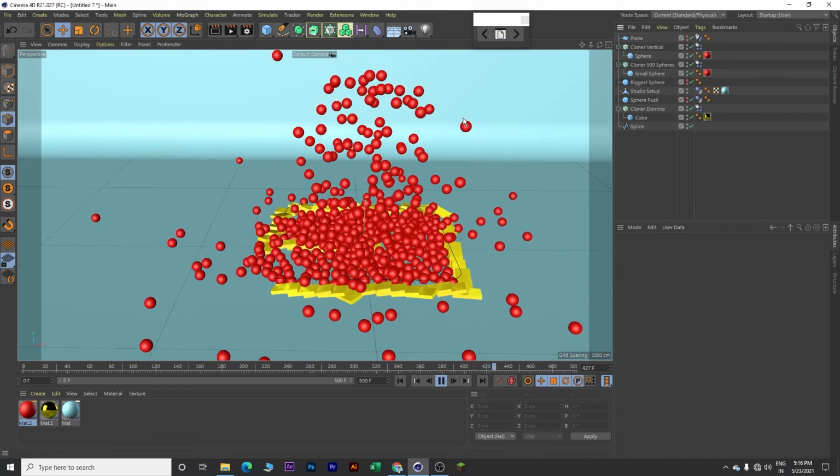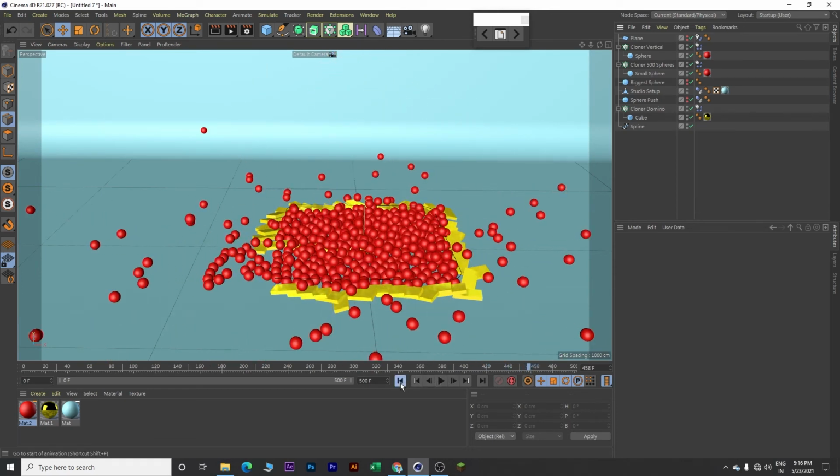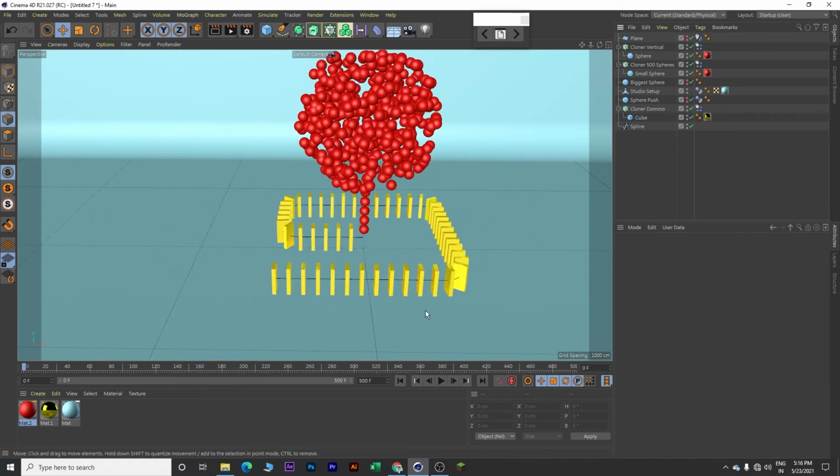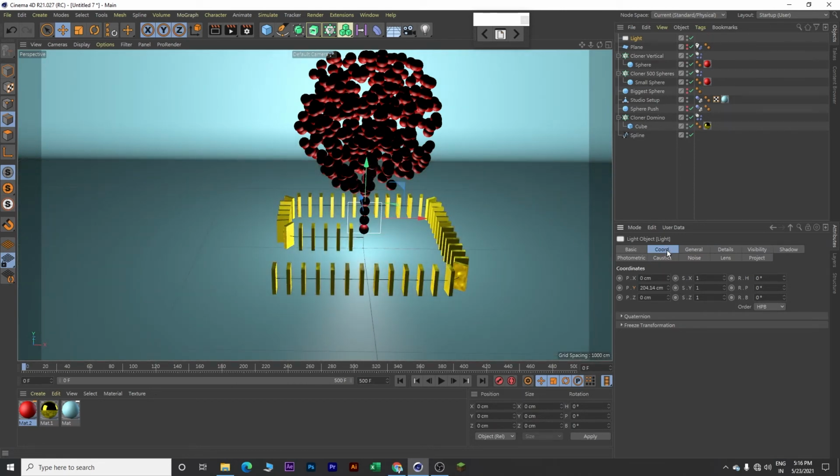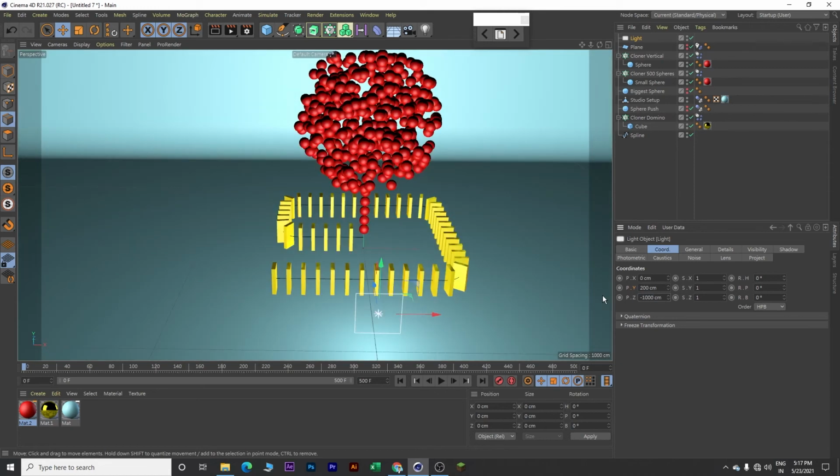Okay. So this looks good. So stop the animation, go back to frame 0. Now let's create some lights so that it looks good. So we will go to light and insert an area light. Now drag it a little bit upward and go to coordinates and change this Y value to 200 and Z value to make it minus 1000.